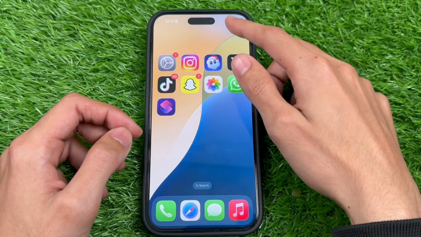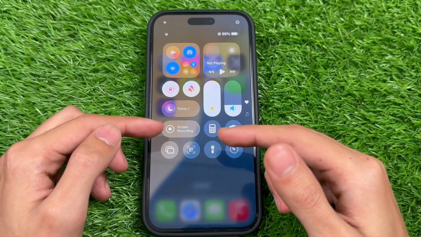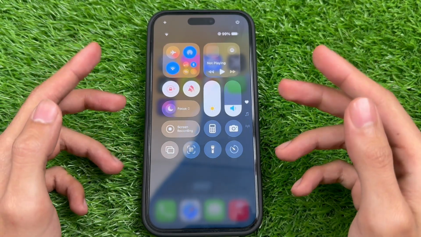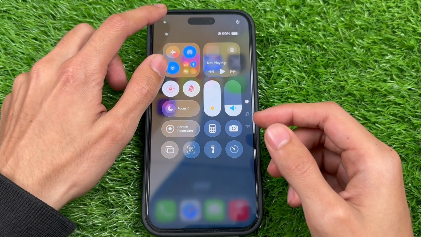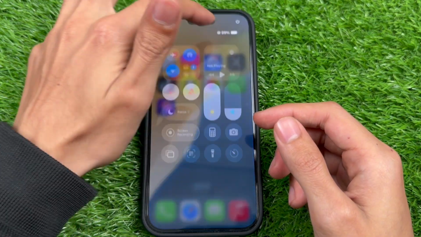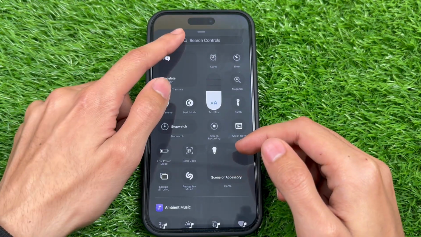First, swipe down from the top right corner of your iPhone to open the control center. Look for the screen recording button. It looks like a solid circle with another circle around it. If you don't see it here, press and hold anywhere in the control center, tap Add a Control, search for screen recording, and add it.